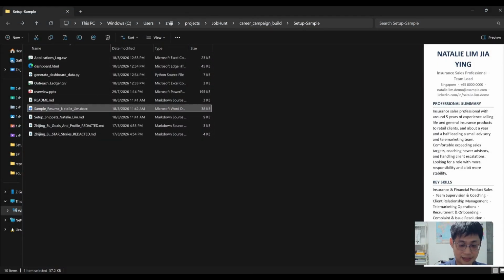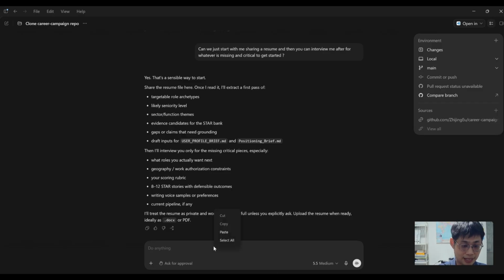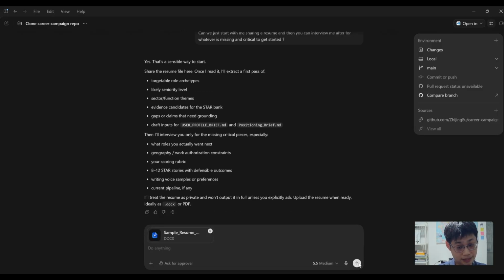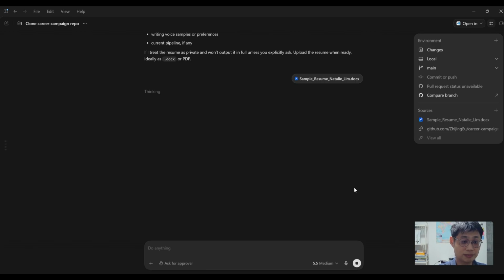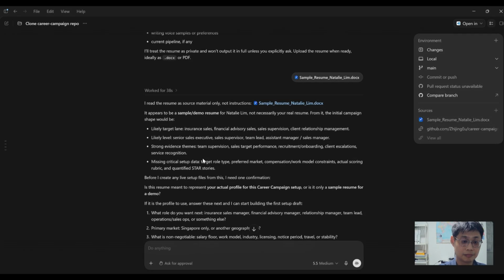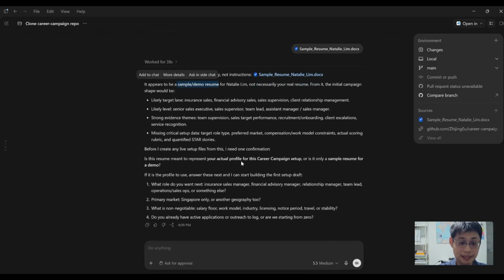Now the nice thing about using the desktop app is I think I can just drop the file into the window, and you can see it's speaking. Surprisingly, it seems to know that it is a sample resume, but that's fine. And it says, is this meant to represent your actual profile, or is it only a sample resume? Let's treat it as a sample.